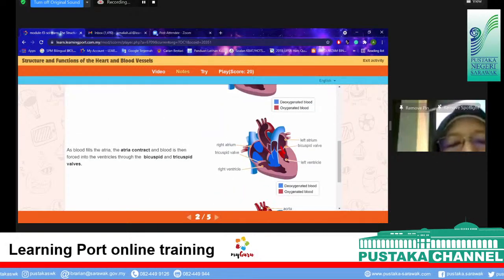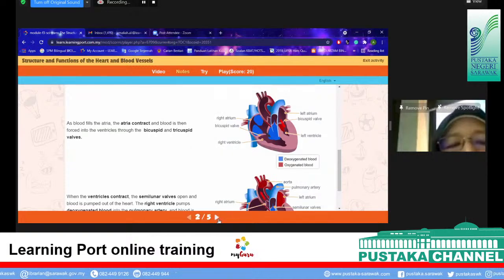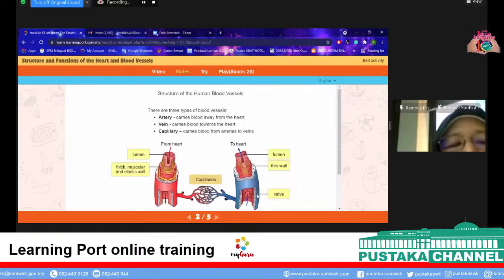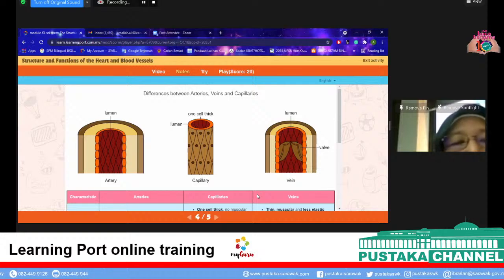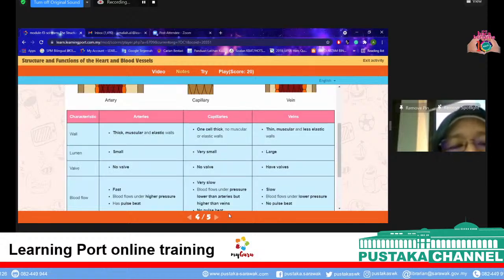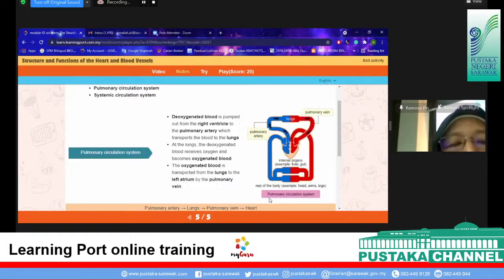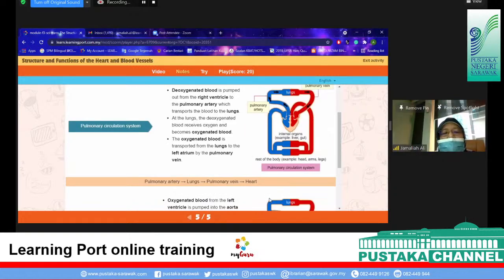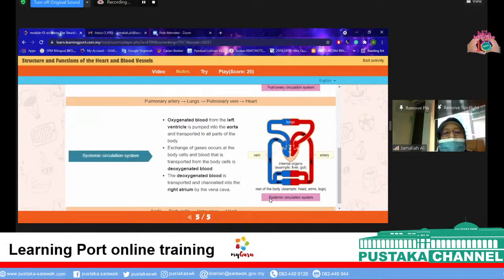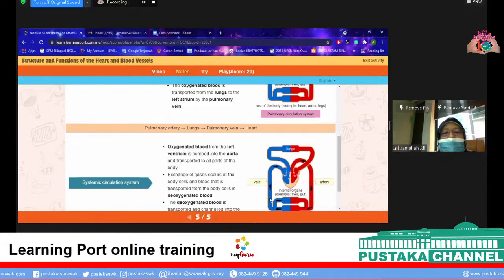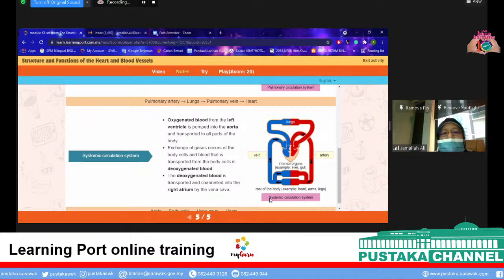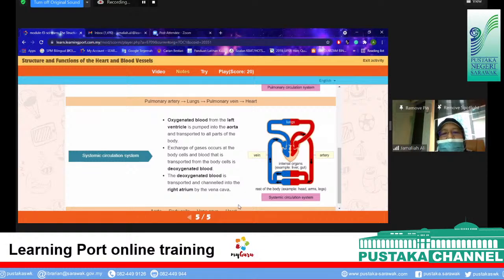And then we simplify all the characteristics in a table form, and this is how they can compare or differentiate 2 different systems in the same interface, like pulmonary and systemic. Normally they have to turn to another page, but here we have given everything in one single interface. They could go through everything. All right, so that is the notes part.